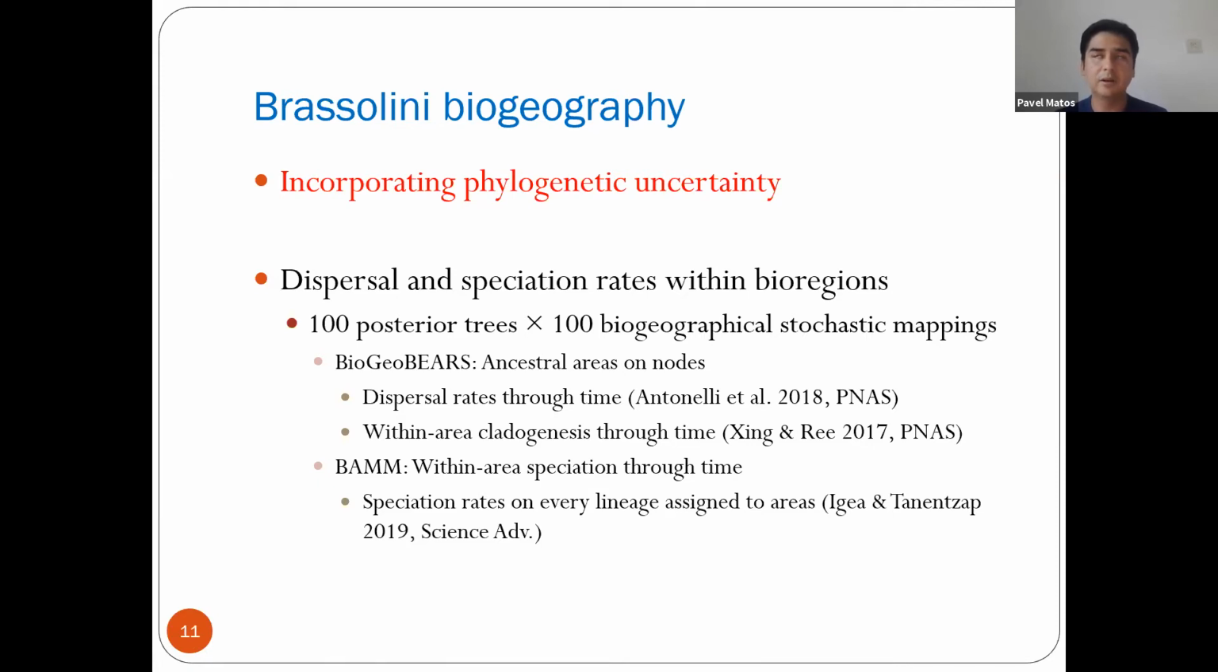So this program doesn't estimate ancestral range evolution, but speciation and extinction through time. And actually we have speciation rates through each branch on the phylogenetic tree. And then we assign to each branch the areas estimated by BioGeoBEARS. So it's a kind of shortcut.